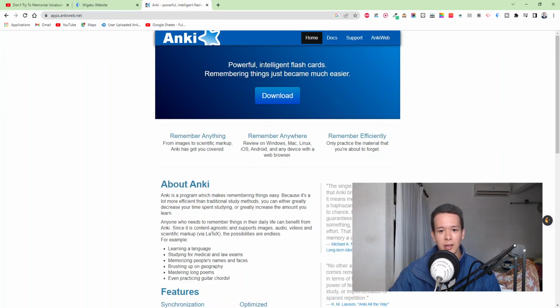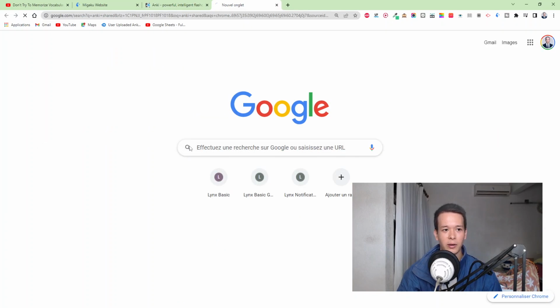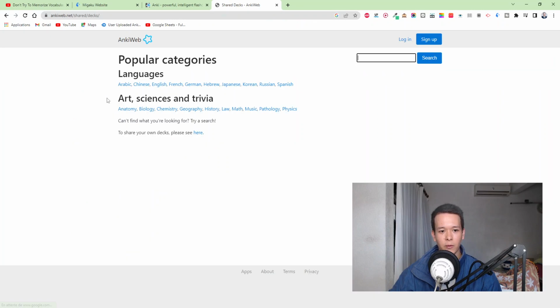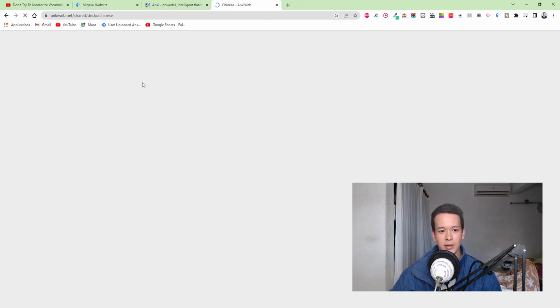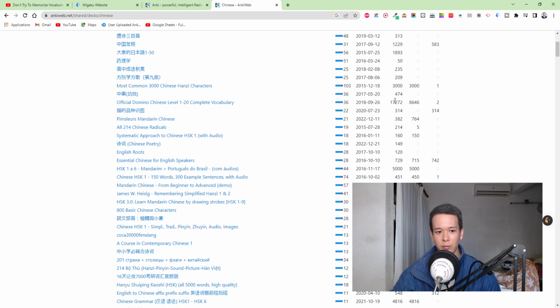I think in the past I have recommended for some people that they use pre-made decks. Pre-made decks are essentially decks of cards in Anki that are already made, and you have a bunch of words. So you can go to, for example, Anki shared, and if you're trying to learn Chinese, you can go here to Chinese, and you have a bunch of pre-made decks with potentially thousands of cards. For example, this one has 7,512 cards. Some have even more than that.